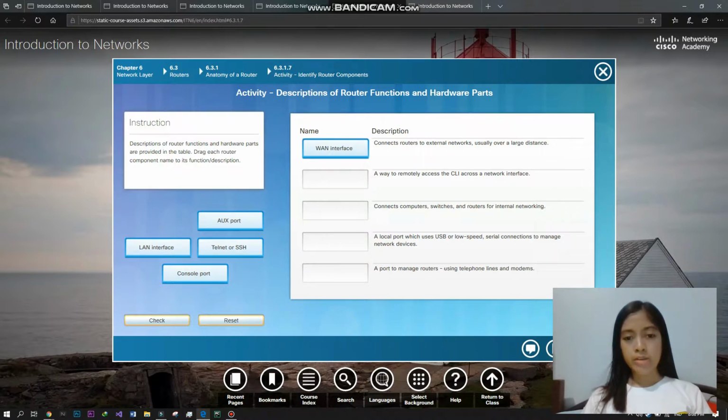Next, a way to remotely access the CLI across a network interface. It is telnet or SSH.